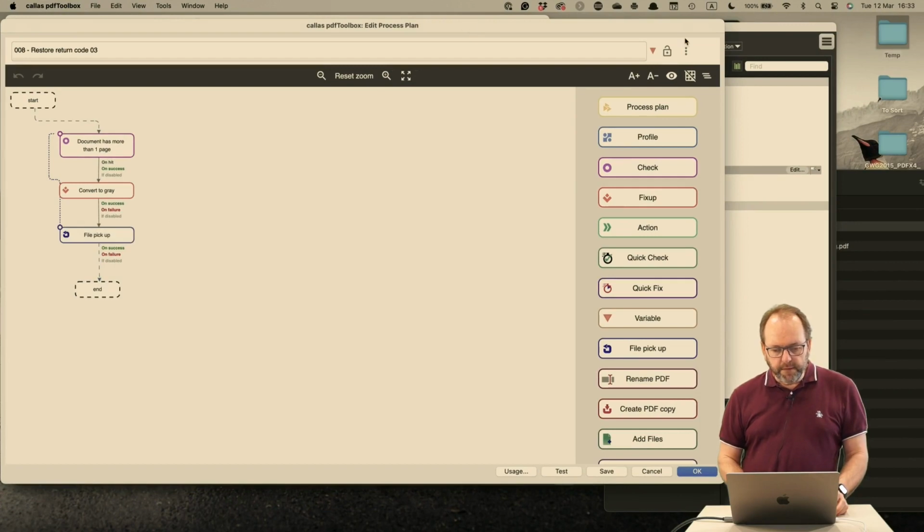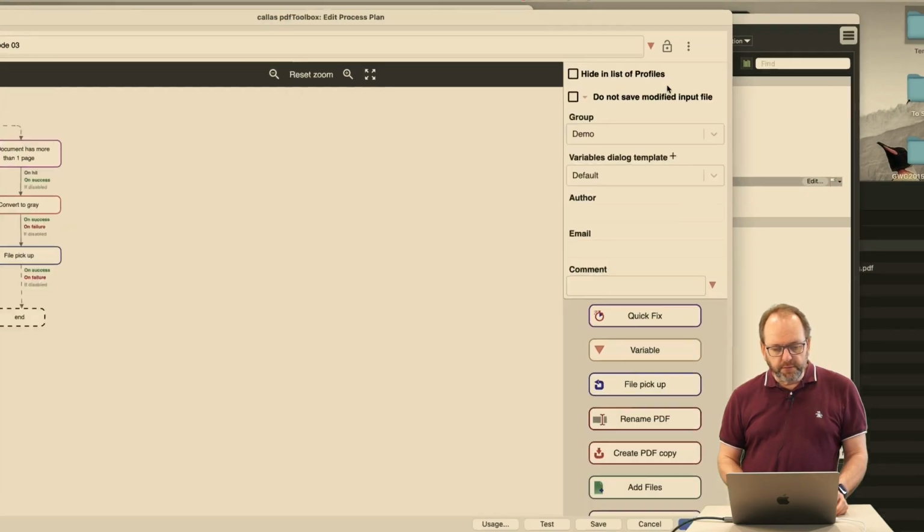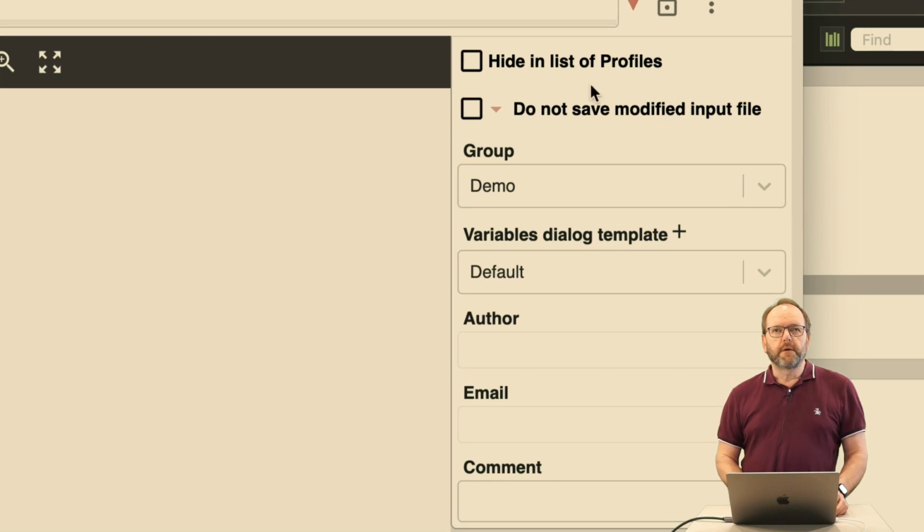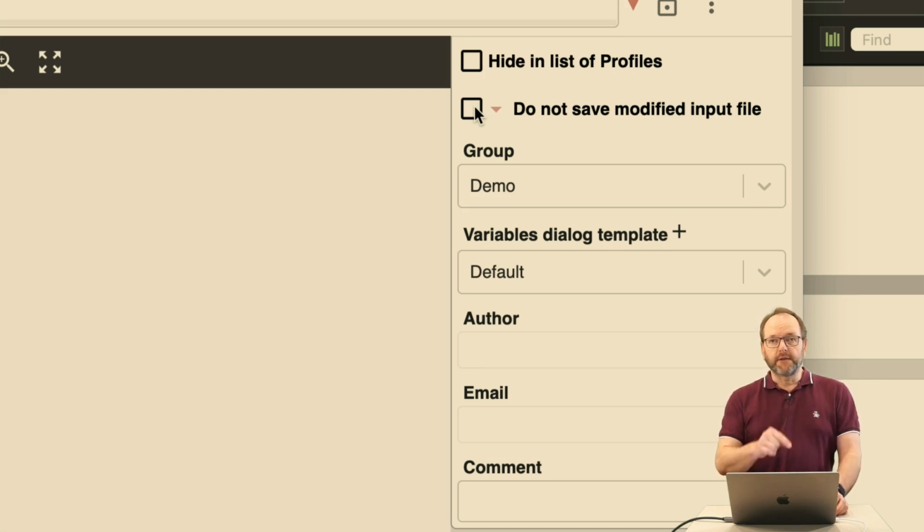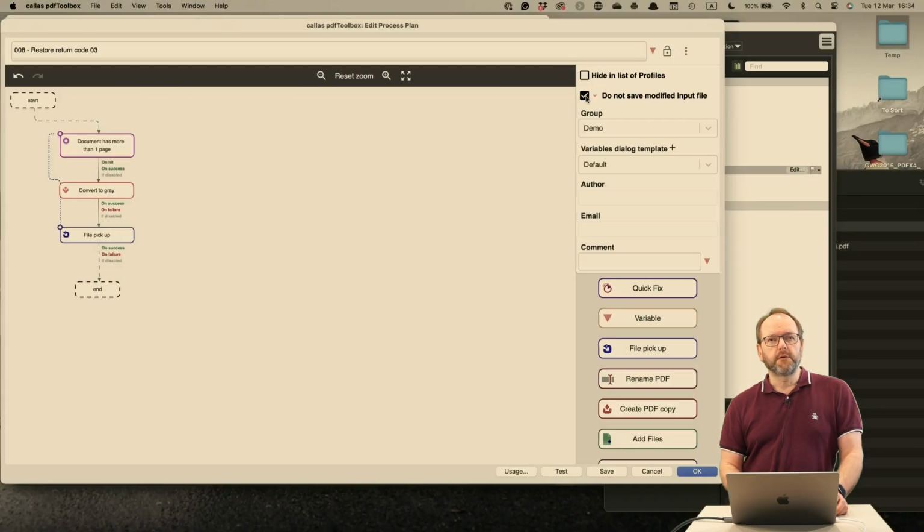And so what happened is that in the options for your process plan, there is a new checkbox: Do not save modified input file. And so if you make a process plan like the one we just saw, where you are certain that you don't need the modifications, then you can switch that on.